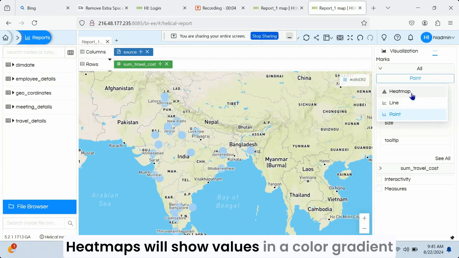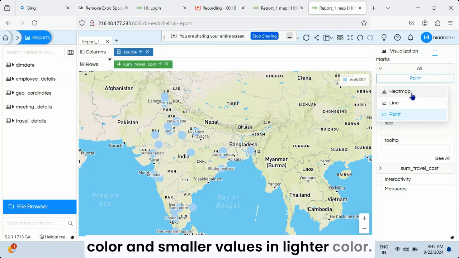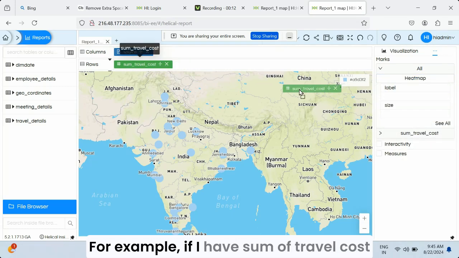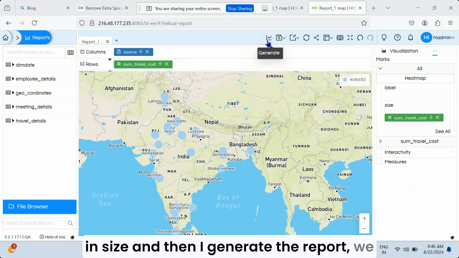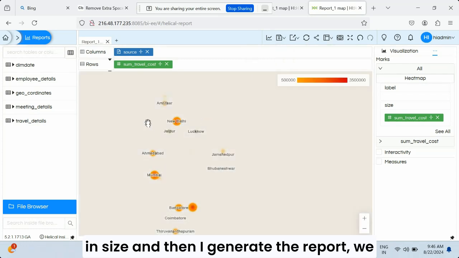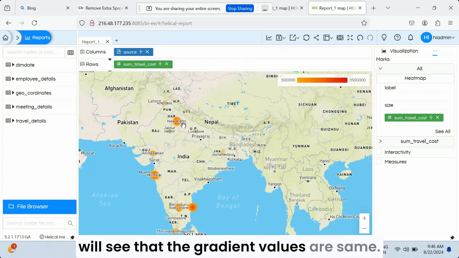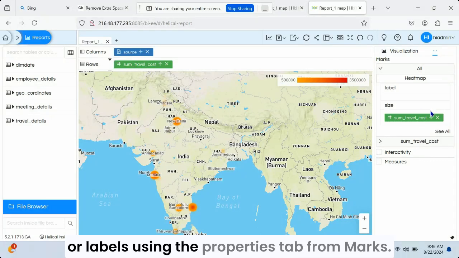Maps will show values in a color gradient where bigger values will be shown in dark color and smaller values in lighter color. For example, if I have sum of travel cost in size and then I generate the report, we will see that the gradient values are the same. We can also do some formatting to the legends or labels using the properties tab from marks.